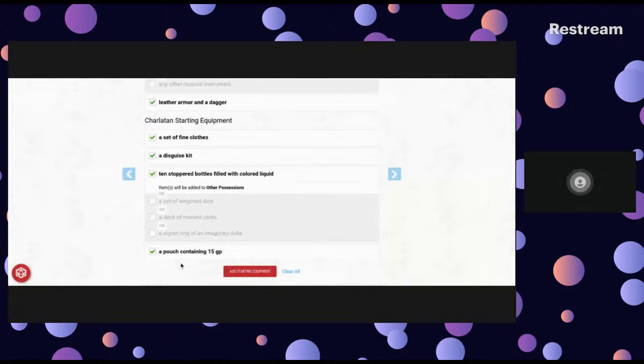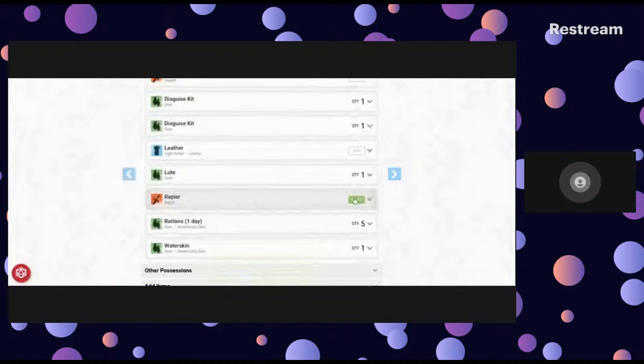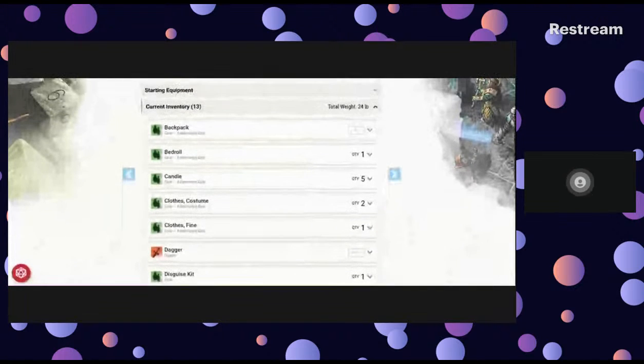So we've got our coin purse with 50 gold, and we are adding our starting equipment. It's just showing us here what we've selected. If you see here, there's a couple of options. Your rapier, you can go ahead and say you're wielding it. If it's highlighted green, you're holding it. So we're going to do that for the rapier and the leather armor. That's really it. Yeah, rapier and leather armor.